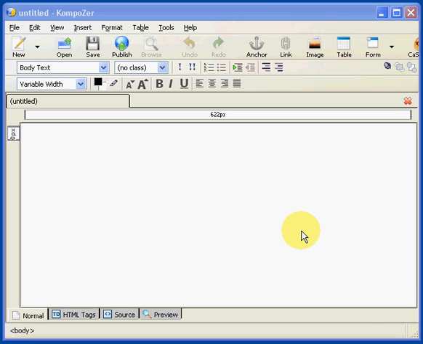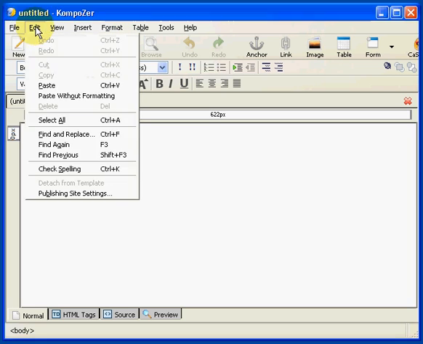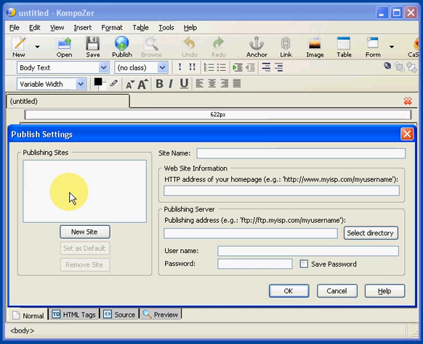Getting your personal web pages loaded onto the proper server correctly is very important. This short tutorial will show you how to set up Kompozer so that when you push the publish button, your website will automatically be published to the appropriate server. We start with Edit, Publishing Site Settings.